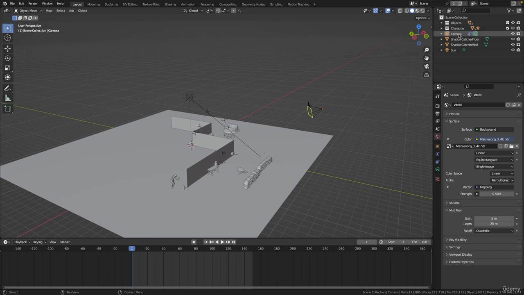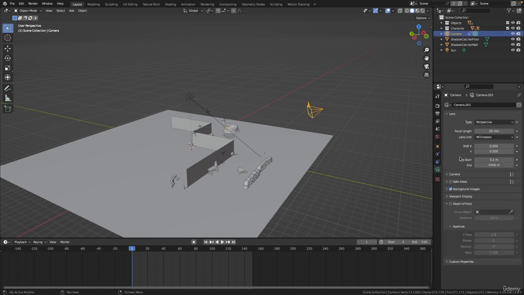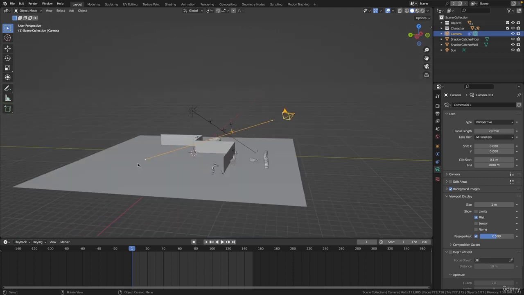Now we don't see the limits in the scene yet because we need to activate that. To do that, click on the camera, go to the camera settings here on the right hand side, then expand viewport display, and then you'll see a mist tick box. Just enable the mist tick box, and now you'll see these limits in the scene right here. You can see a starting point and an end point. These are basically the limits of the mist pass.